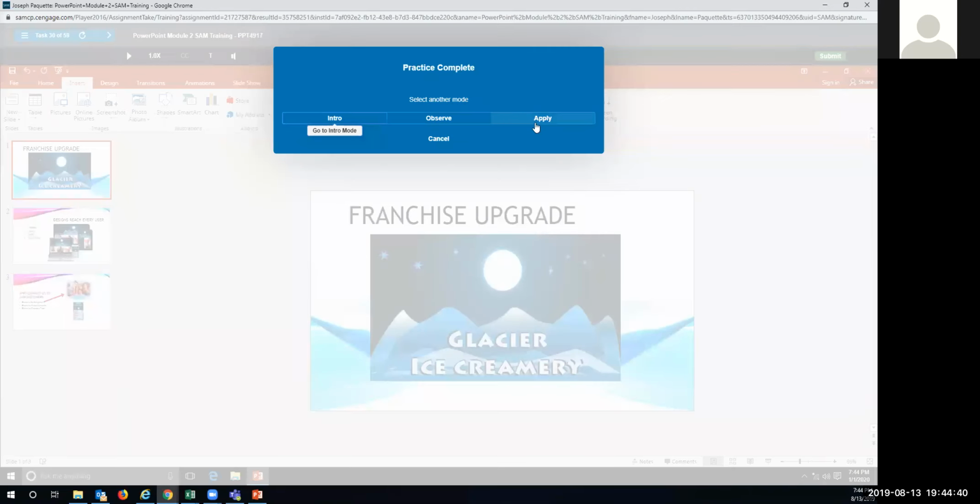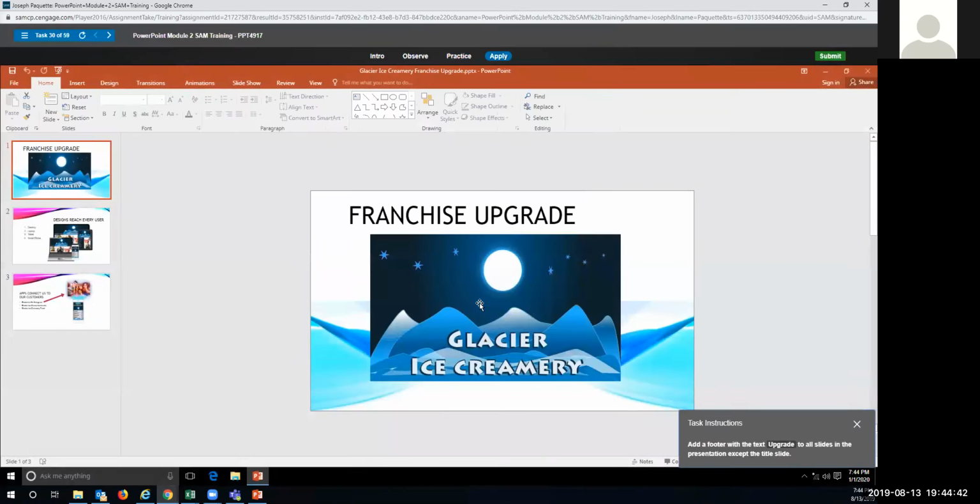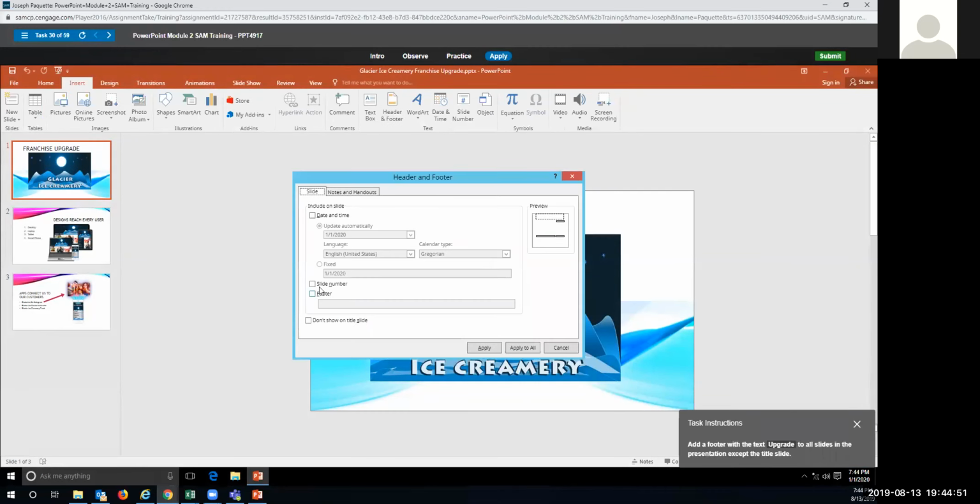Page numbers, dates, all that stuff. I want to just keep that clean. Insert, header, footer, upgrade, don't show.